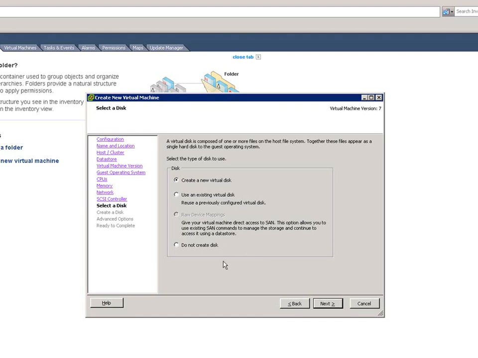So let's start from the bottom. If you want to create a virtual machine but you don't want to attach any kind of virtual disk to it, then you select do not create disk, and when you don't create the disk, the virtual machine is going to come up without a virtual disk. Now you're going to ask, well, why in the world would I do that?